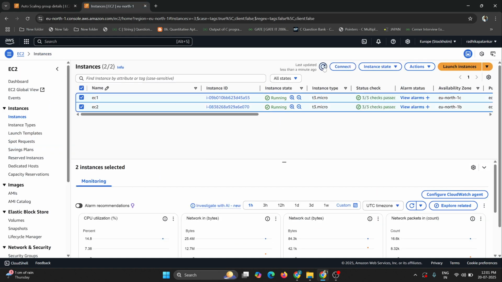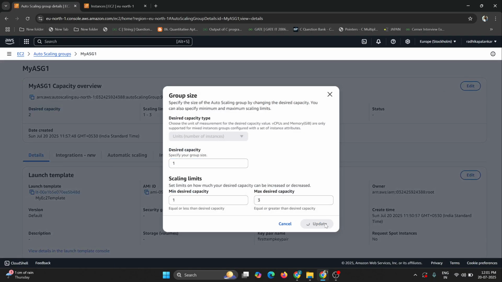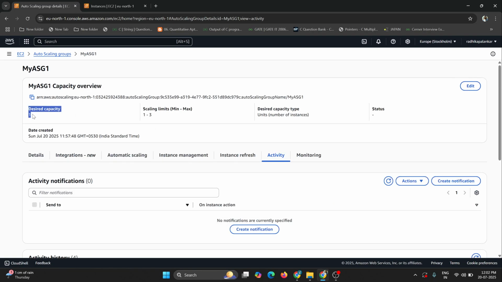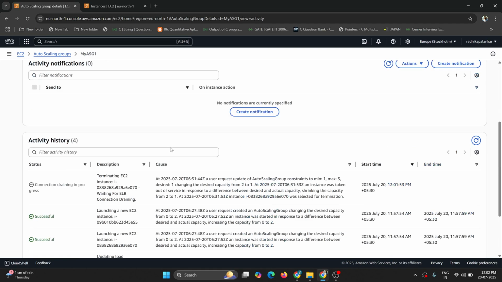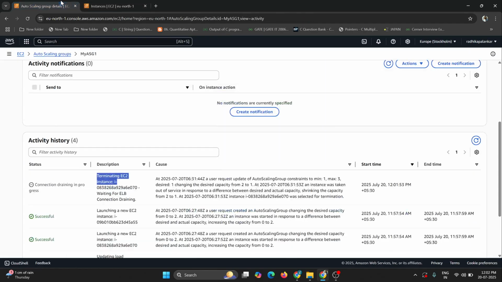Okay, so if I refresh, I must wait for one EC2 instance to get deleted, because my requirement is 1. So what I will do, I will just change this desired capacity to 1 for now. Update. So now as our desired capacity is 1, if I go to the activity tab, you can see as soon as I change this desired capacity to 1, that means I don't need more instances. So you can see terminating EC2 instance, and this is the EC2 instance ID. Now if I refresh it, you might see one EC2 instance getting terminated. So let's wait for some time.